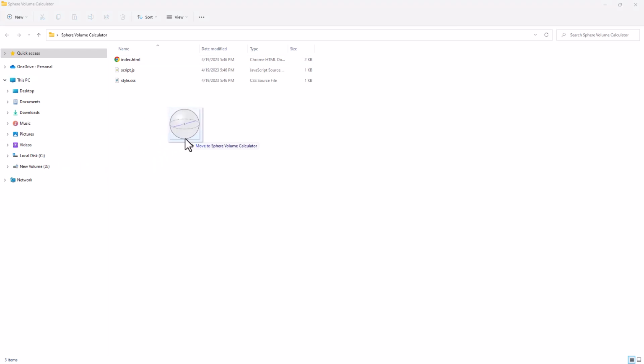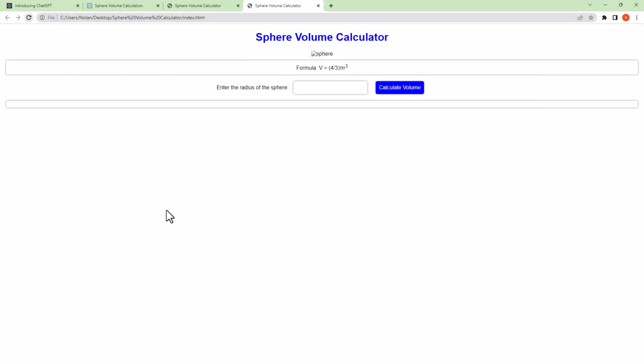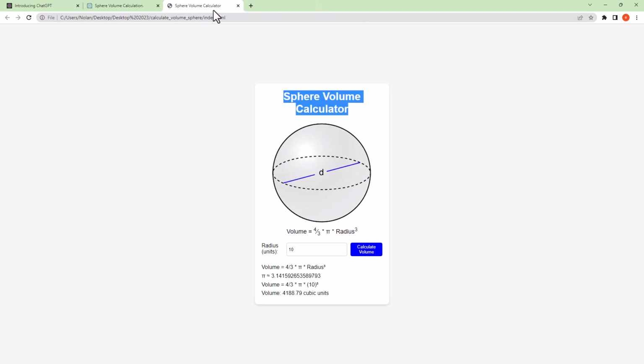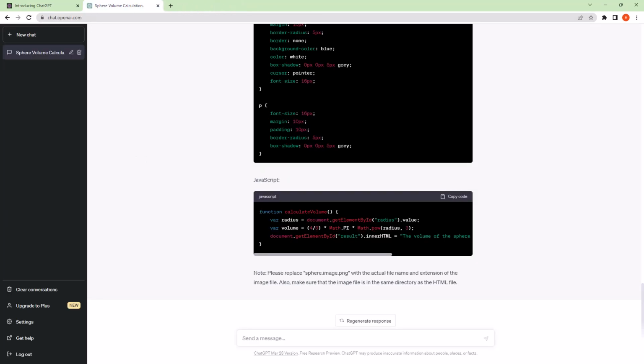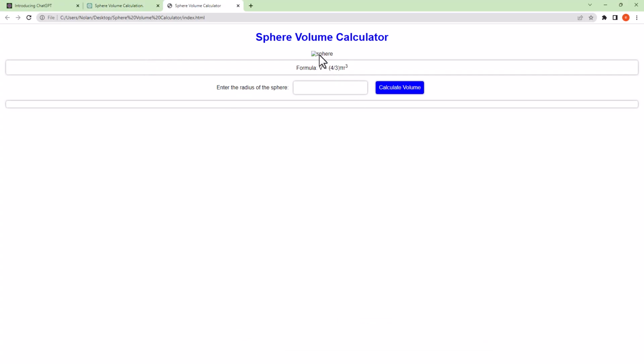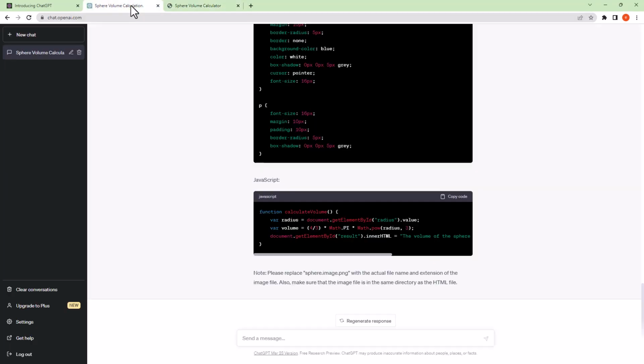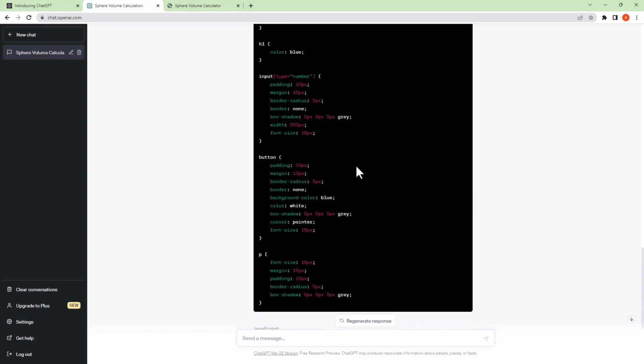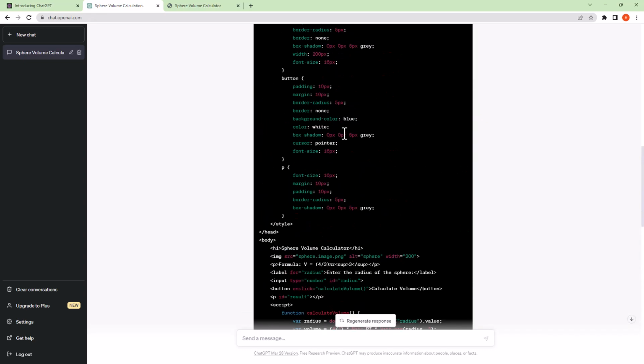I'll just pop the image in there. Okay, so there's our image. Let's refresh there. Let's close this and open this again. Not yet. Let's just see in our code. Please replace sphere with the actual file name and extension of the image. Okay, cool. So let's just check here.